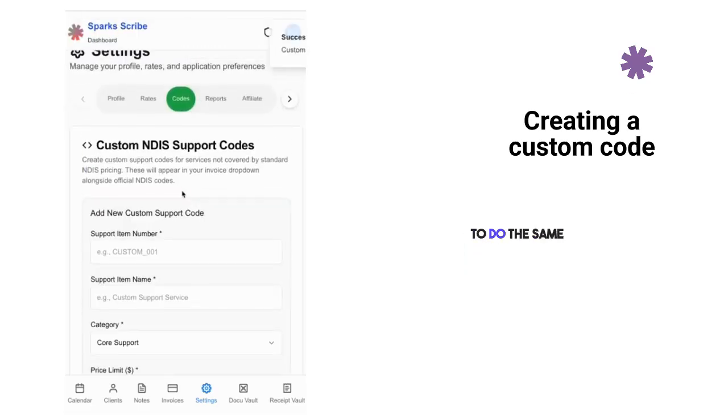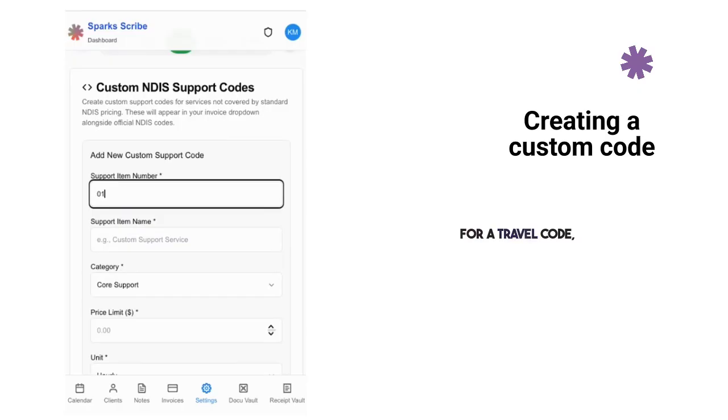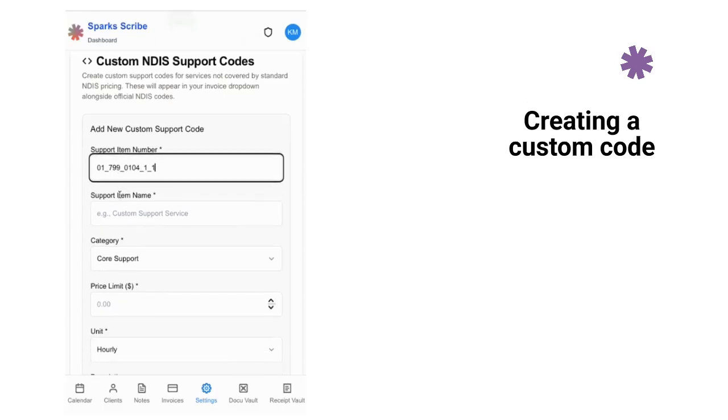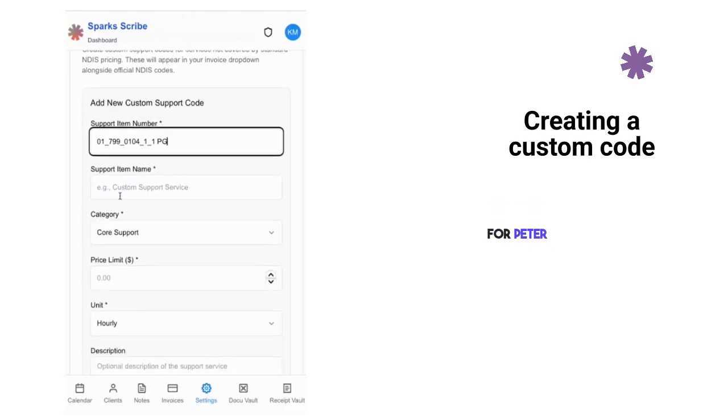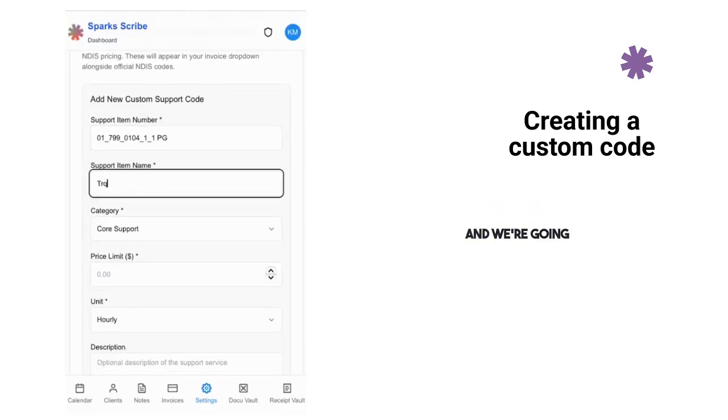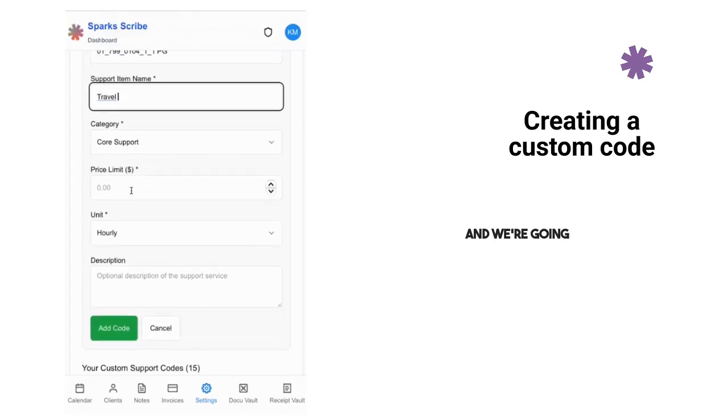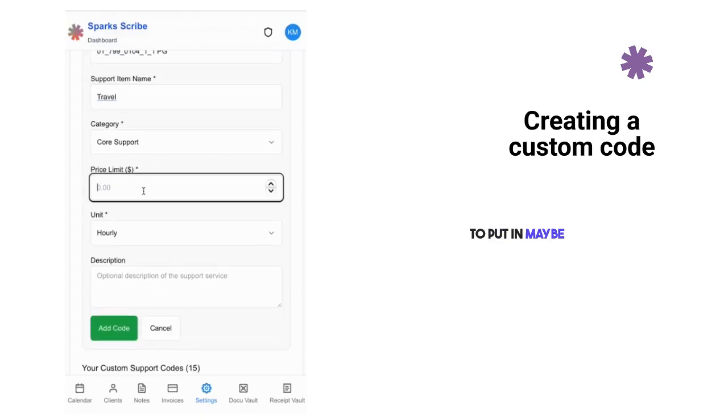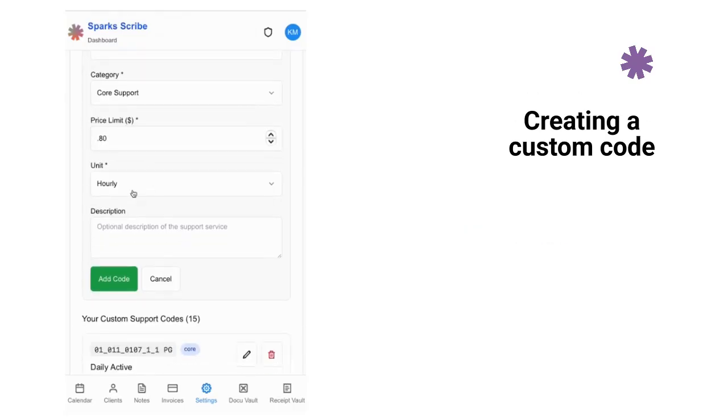If you wanted to do the same for a travel code, I'm just going to make it up. And again, it's for Peter, and we're going to put in, maybe we're only charging Peter 80 cents, for example, each.